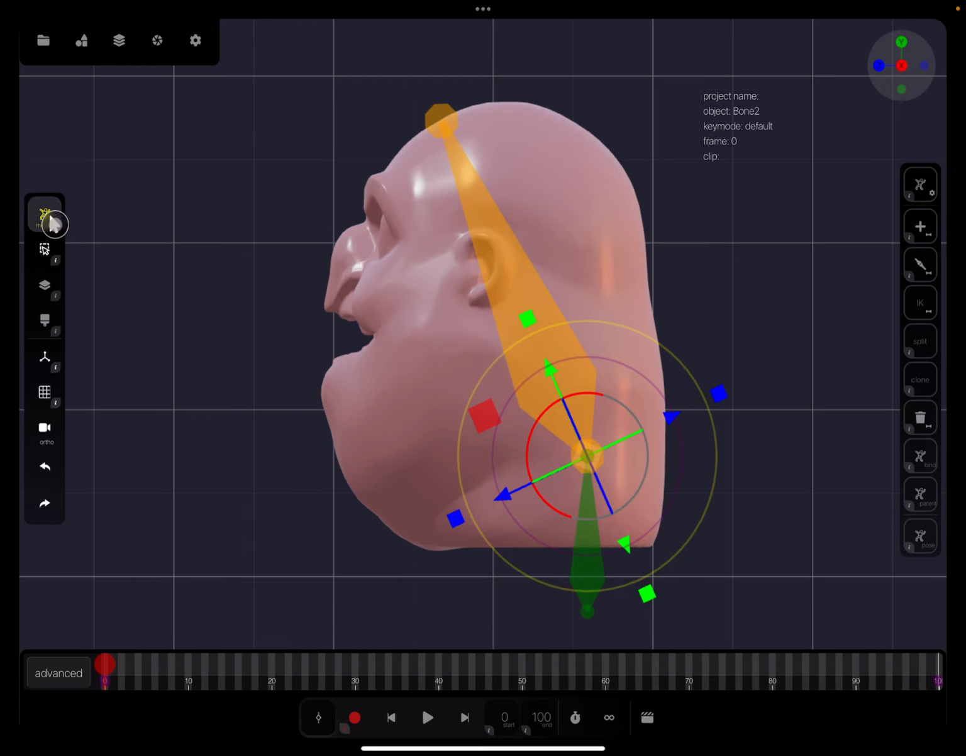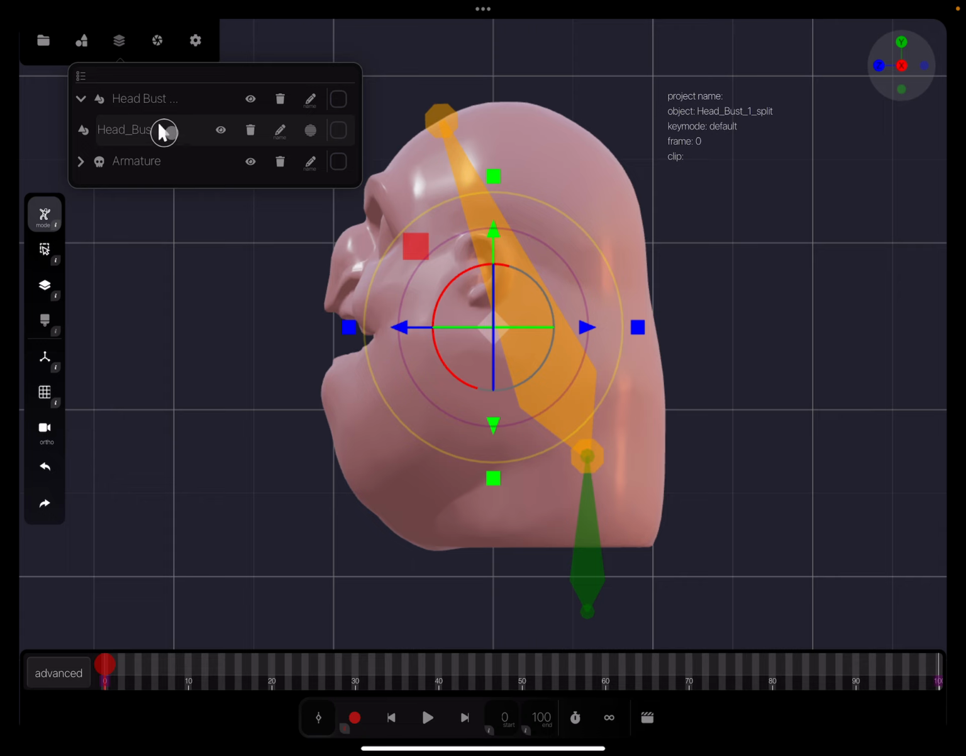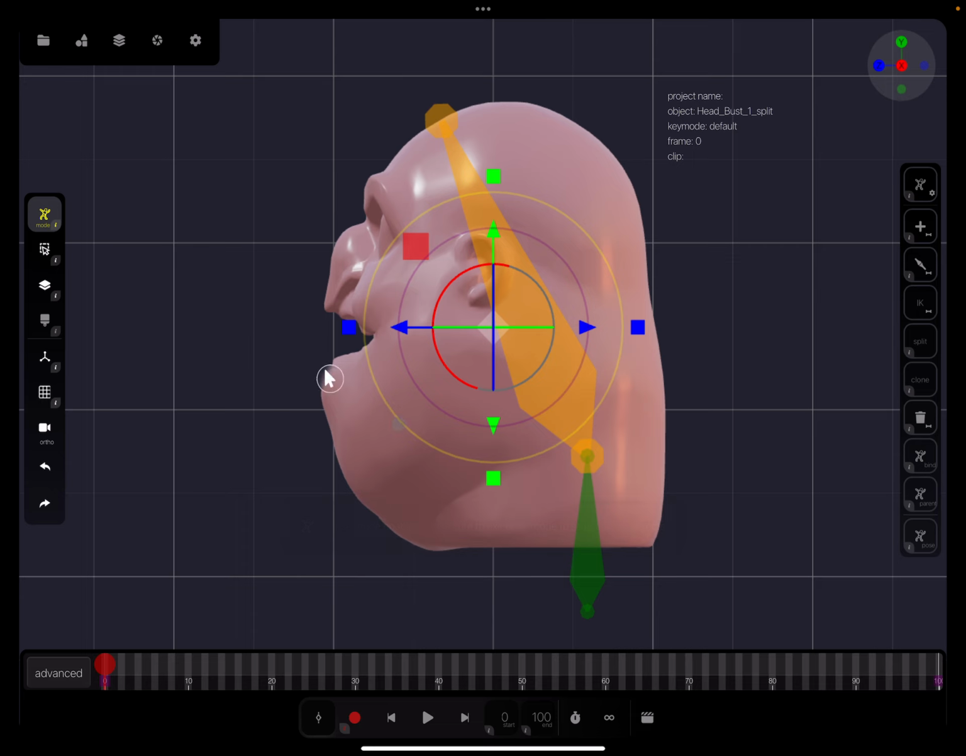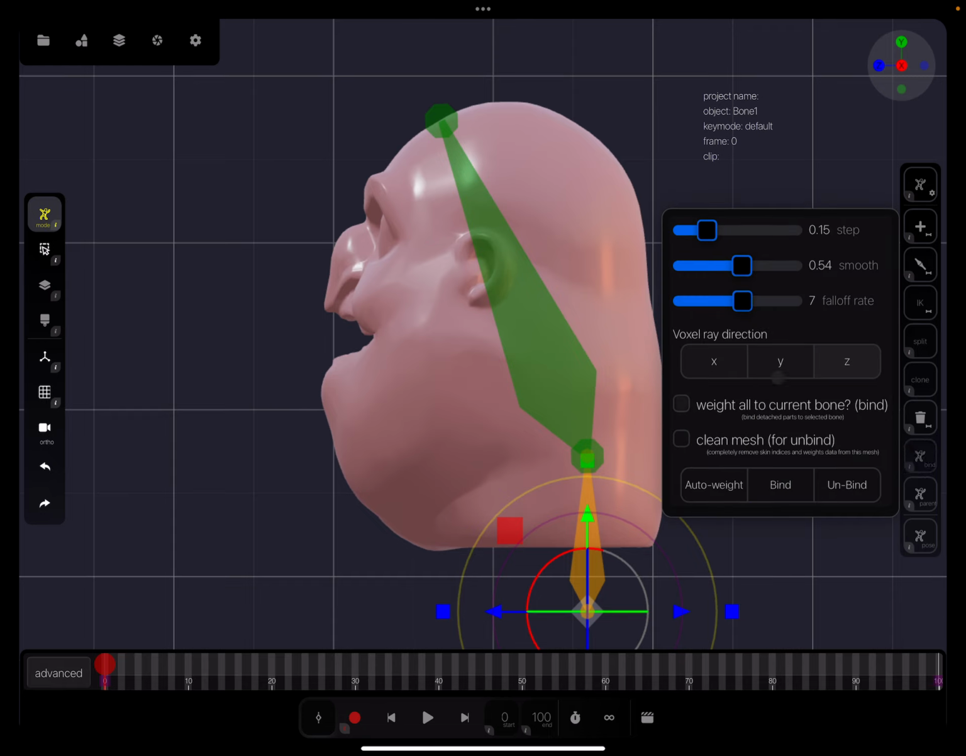Okay, so here turn the pose mode off, and now select your character, and here in the hierarchy you can set the checkbox for the character. Now we have to go back to the mode and select our bone, the base bone. Now we can bind the mesh to the bones with this option here, and there's a checkbox for weight all to current bone, and then bind. So I press bind.